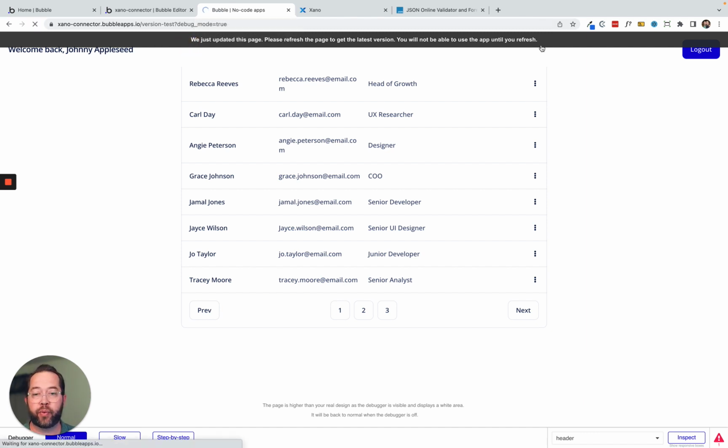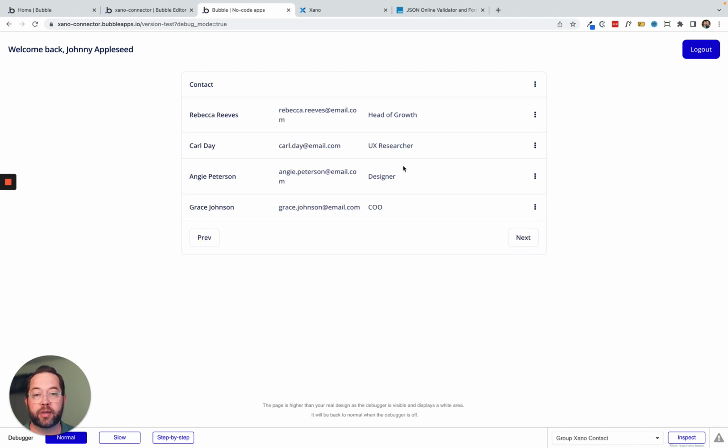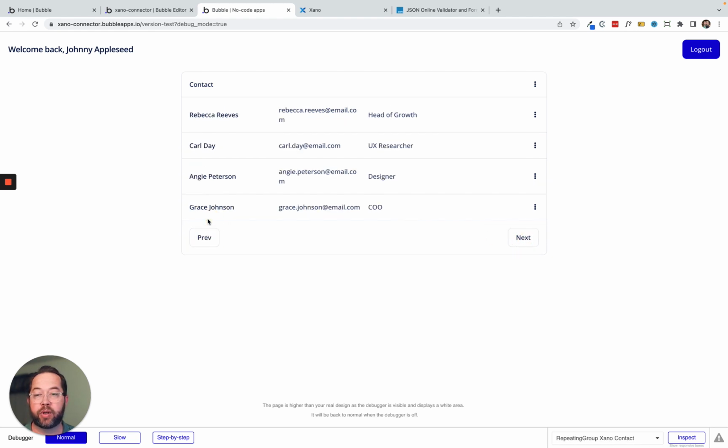So let's just hit refresh. We should have 4 items. So we have 4 items. We can't click previous because there's no previous page. If we click next, see we're going to the next page. All right, now we're at the end. We can't click next, but we can click previous. So we can page back.